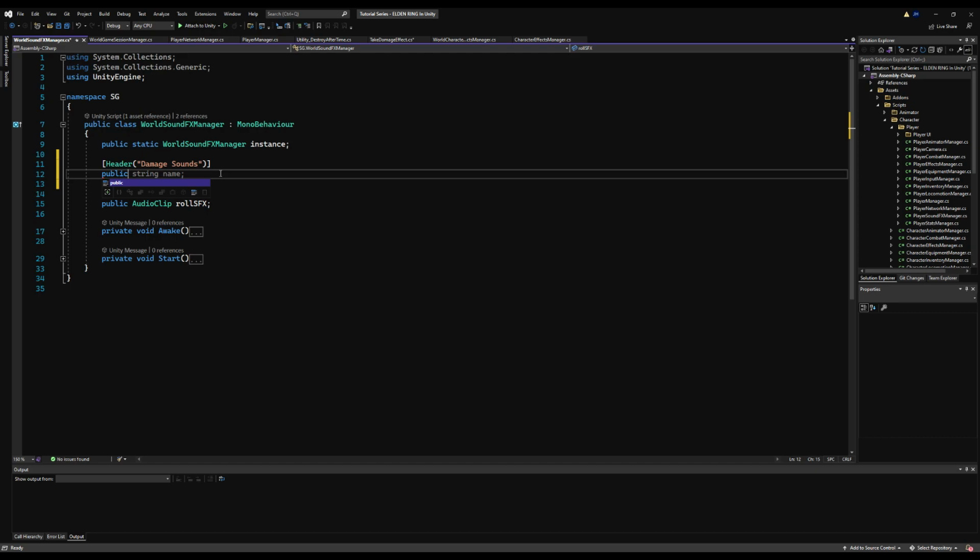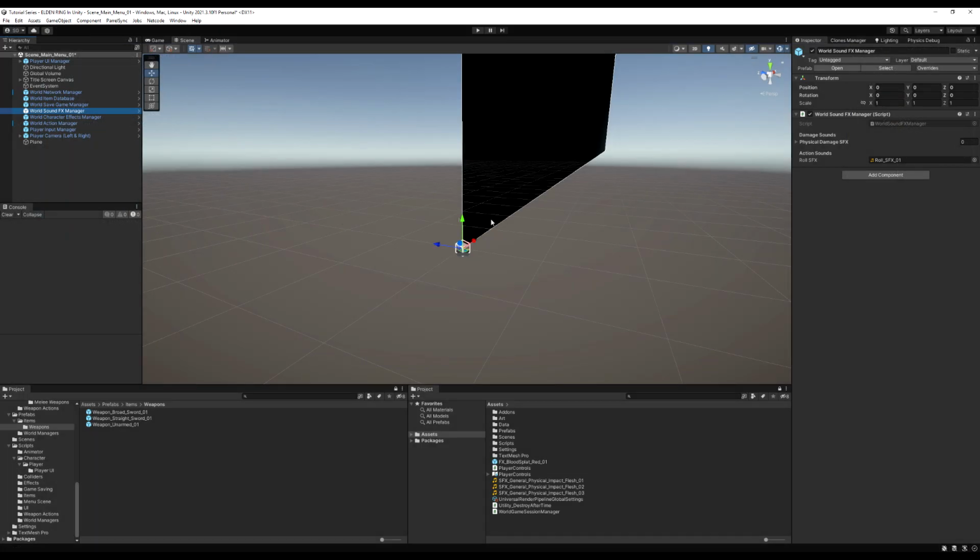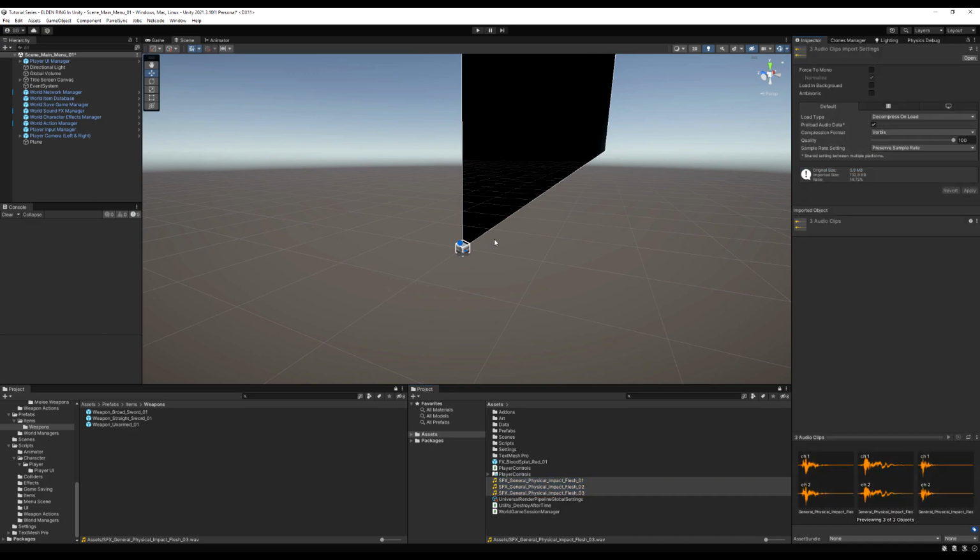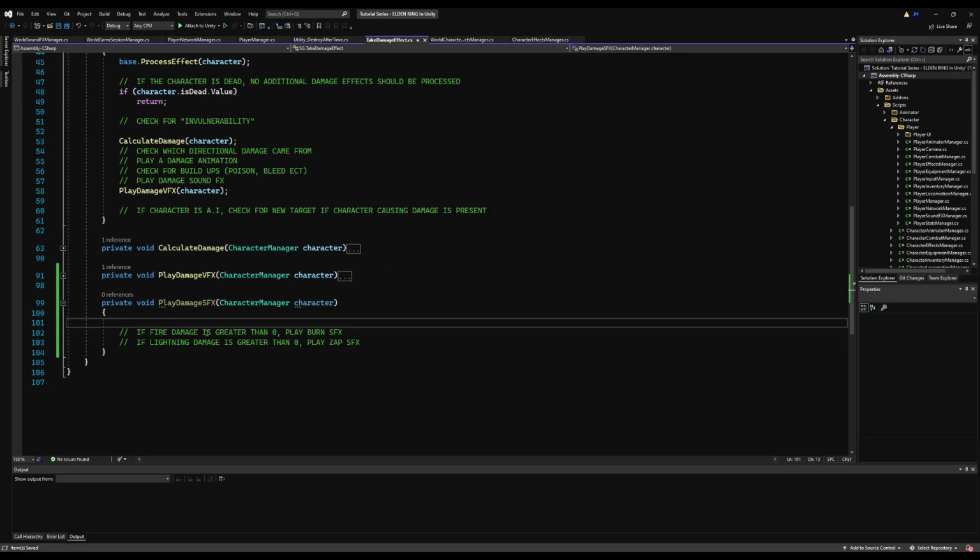So I'm going to make a header for damage sounds. I'm going to make a public audio clip array, and we can call this physical damage sounds, or if you want default damage sound effects, I'm just going to use SFX so it shorthands it. And I'm going to lock this and drag in all of my physical damage sounds I've dragged over from Nephilim. If you have some from a package you've downloaded or you already have them in your project, drag them in now.